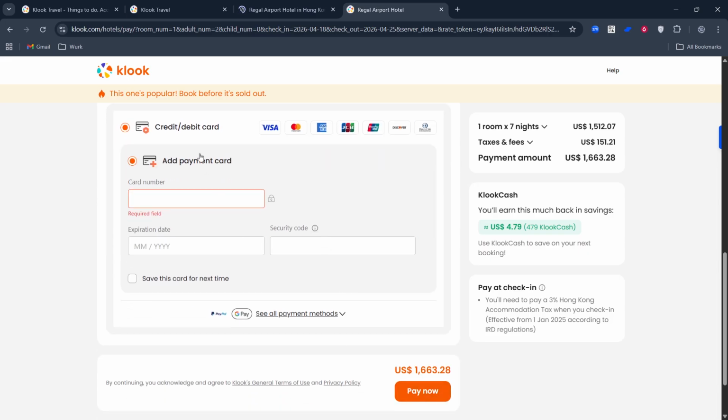By following these steps, searching your activity, setting your date and options, heading to checkout, entering the code, and confirming the reduced total, you'll lock in your savings confidently and pay the right price on Klook.